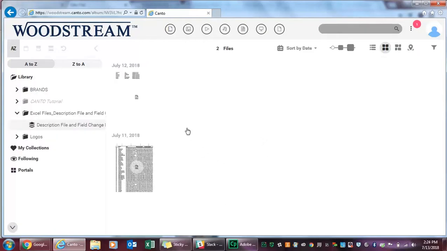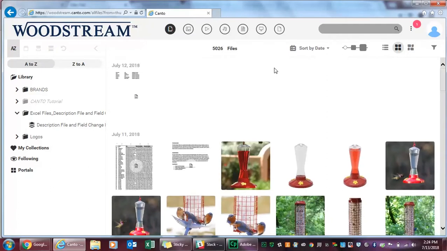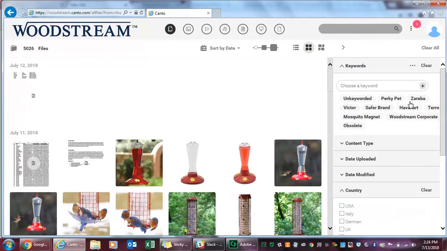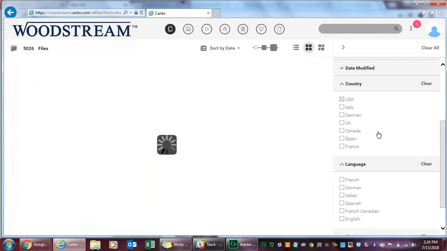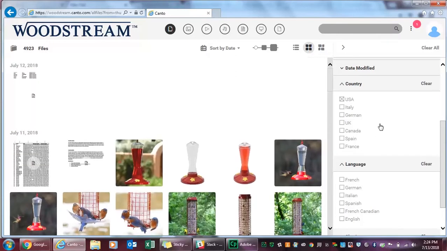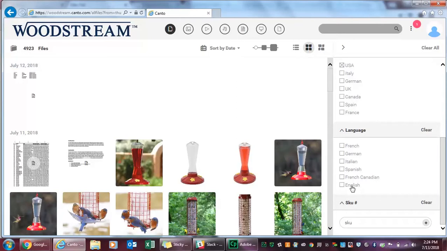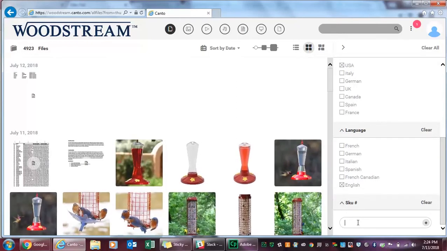For today's tutorial, we're going to use the All Files button. And then you want to use the custom filter on the top right of your screen. This will allow you to search by country, language, as well as individual SKU numbers. So you want to make sure to select the country that you're looking at, the language, and then enter your SKU number down here. You are able to enter multiple SKUs at once, so you can download bulk files.